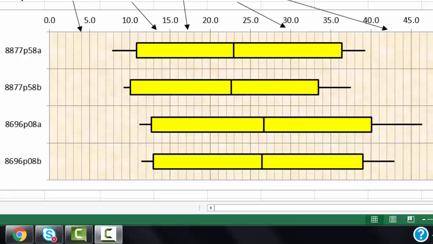This is what they sometimes call Dixon plots. This is the median, 25% below, 25% above. That was the max, up to the highest value, up to the lowest value. How do you make these plots?